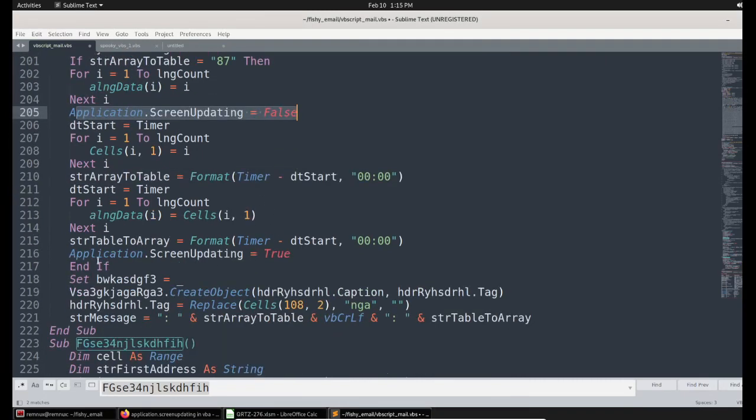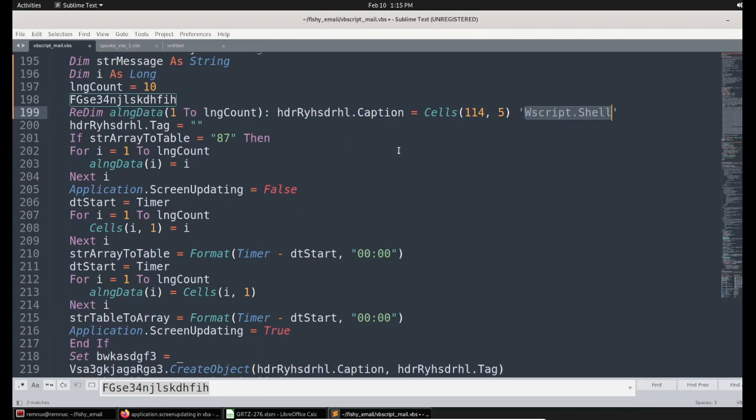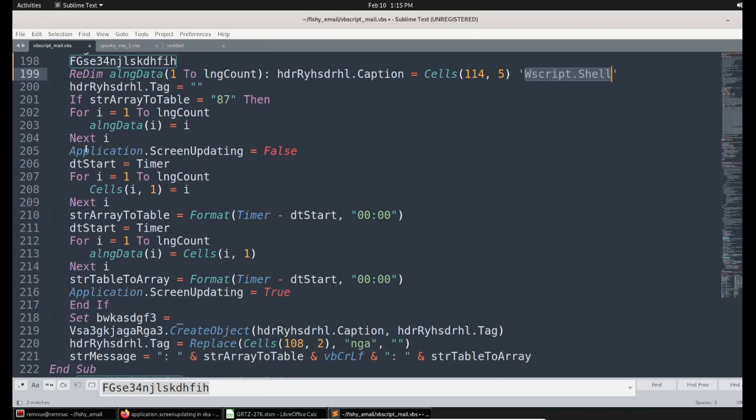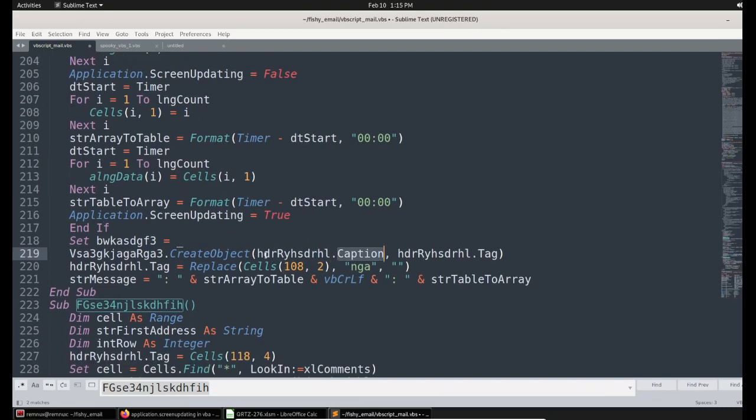And subsequently, they are again setting it to true. So here, they are calling some WScript, a platform to execute the code. And apart from that, they are also using the screen update hiding mechanism. So let's go further.